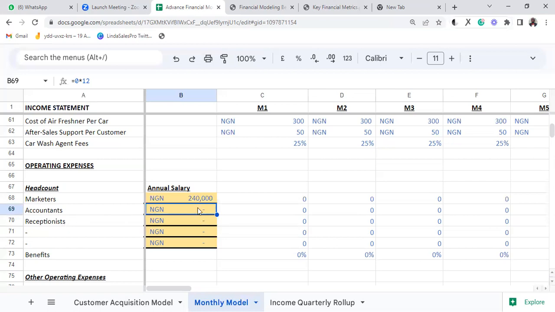So this accountant might not be someone who is a chartered accountant. So you can say you are paying the person 25,000. All of these are assumptions, remember. Then we also have the receptionist. You can say you pay the receptionist 25,000 too, as the case may be. If you have other people, if you have security men, you can add security men, but let's assume we don't.